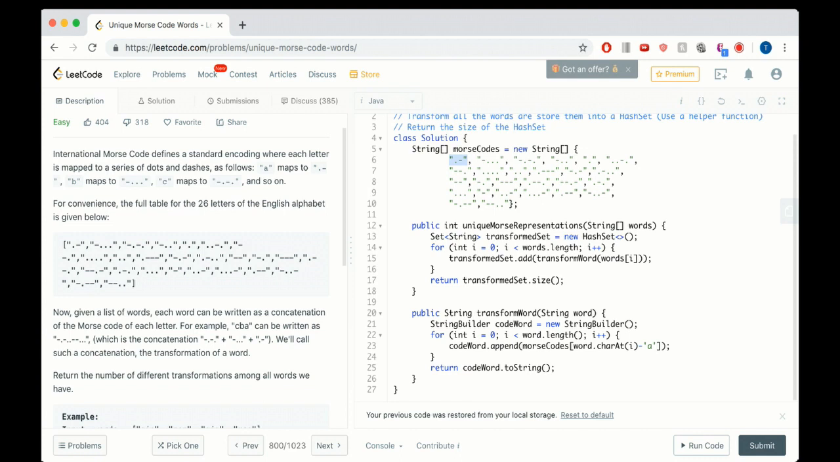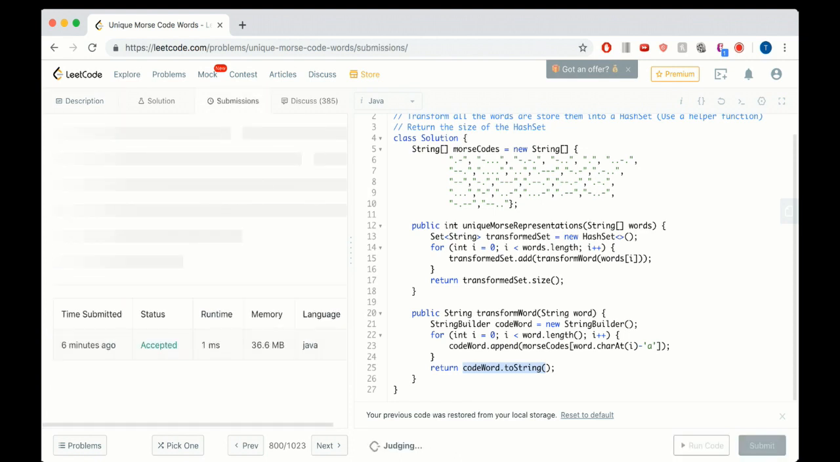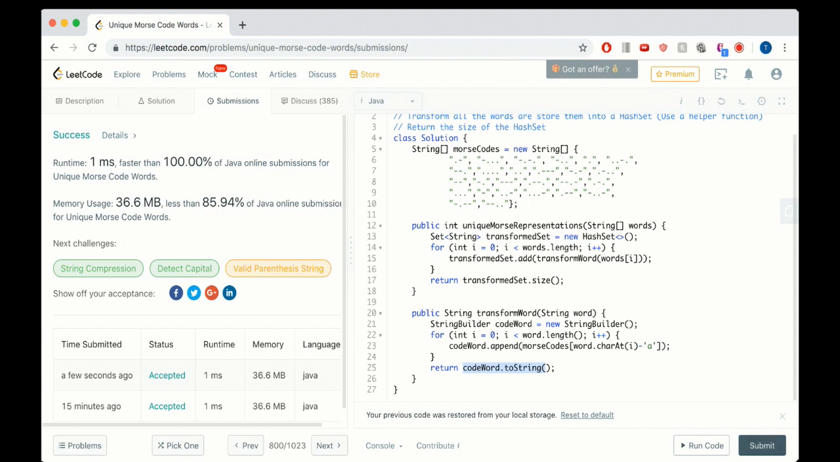So now that you've got the correct code for each letter, you can just append it to your code word string builder. And then finally, since you're returning a string, you have to convert the string builder to a string. But there you have it. You have your transformation logic, and you have solved the problem. I can press submit. And this actually does quite well. It runs 1 millisecond faster than all other submissions, and also uses much less space.